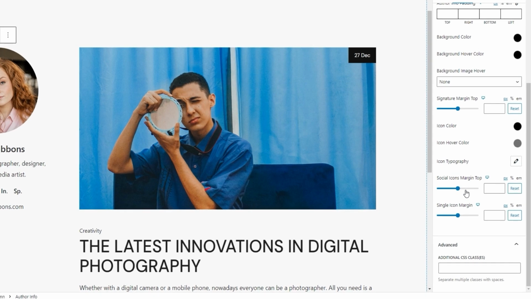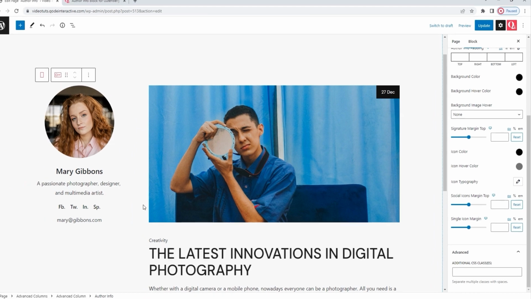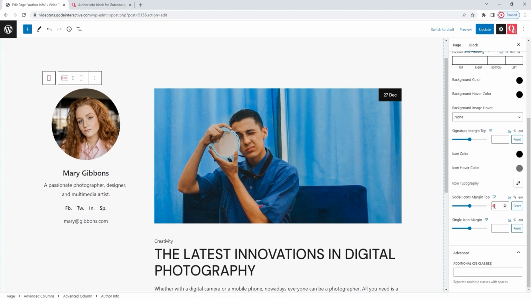Next, there's the social icons margin top option. This option serves to adjust the space above the social media icons. This here. I'm going to set 22 pixels as the value and separate the icons a bit more from the text above.